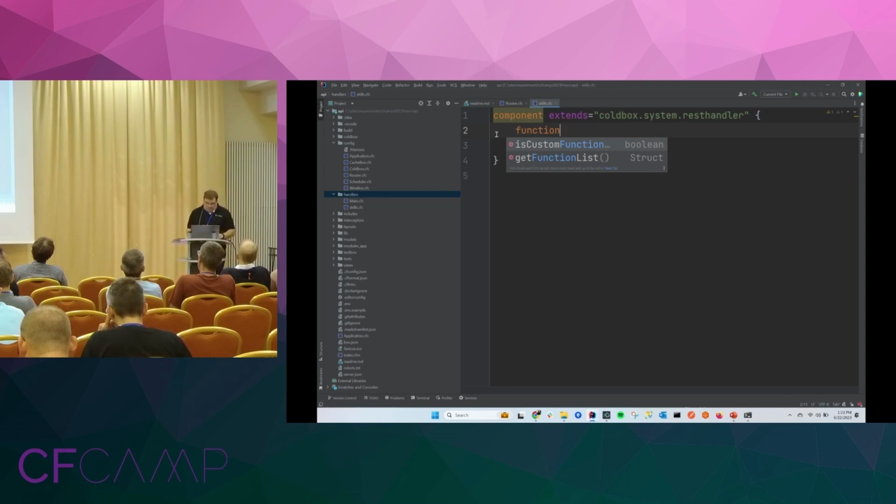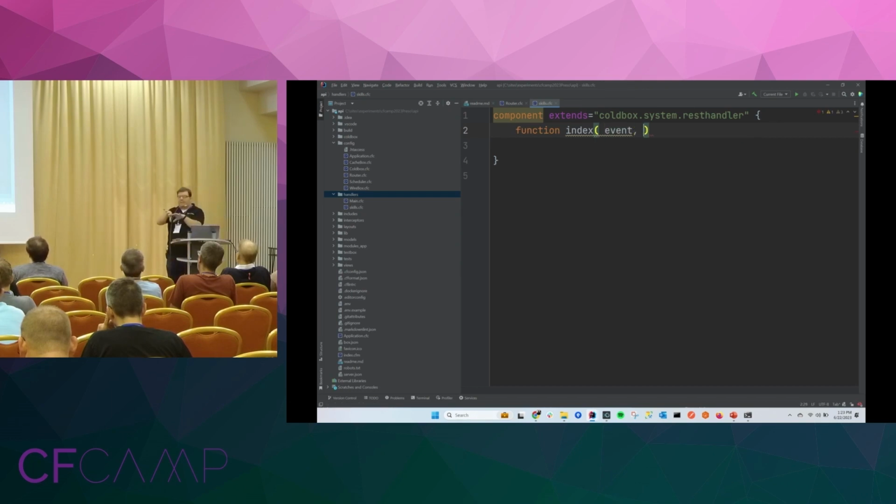Okay, function index. That index is going to receive three things. It's going to receive an event, which is kind of a massive component that has a lot of pieces in it. Usually we don't have to touch it directly, but it comes in. The second thing, it's going to receive the request context. The request context is everything that came from the user. Form scope, URL scope, a couple of things are all built in those, but those are the most common things that are referred. And the last thing is the private request scope.